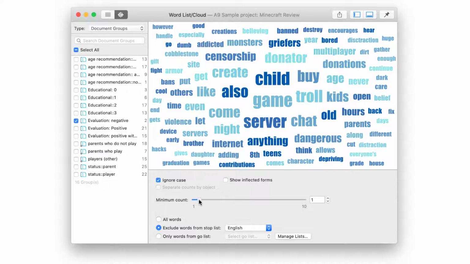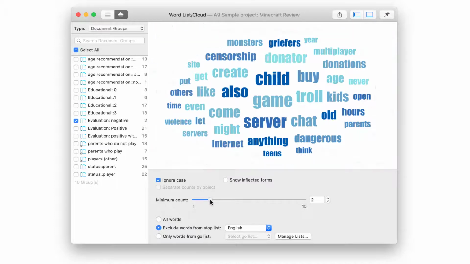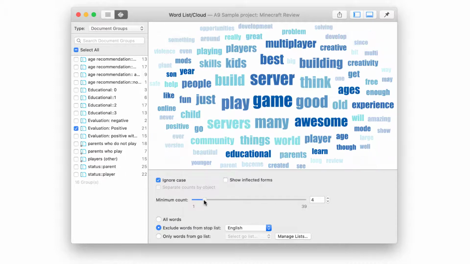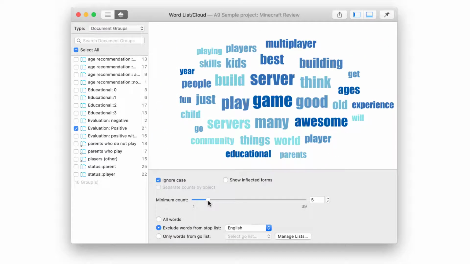After setting a stop list, let's now zoom in to show the more frequent words. Let's compare this now to the words of the respondents who evaluated the game positively. We zoom in again to the most frequent words. If you don't want to count words like play and playing twice, activate the option Show Inflected Forms.